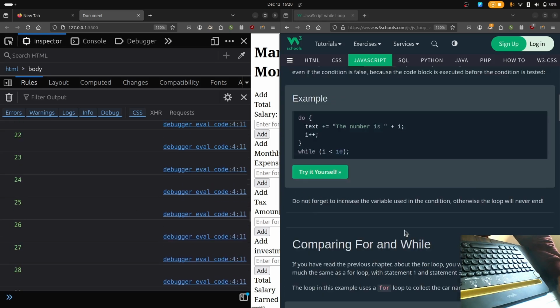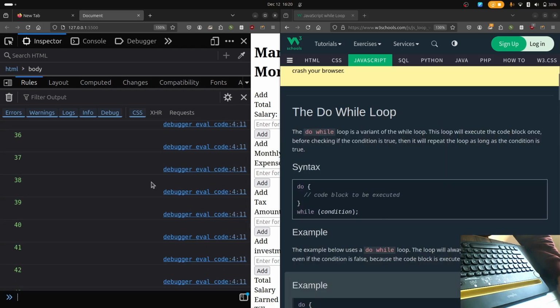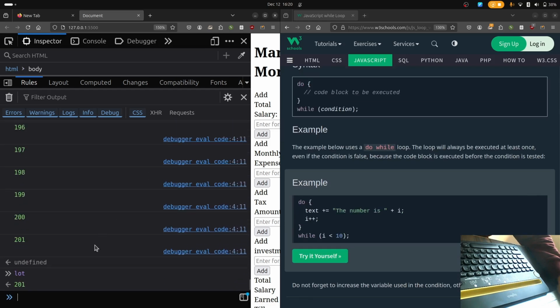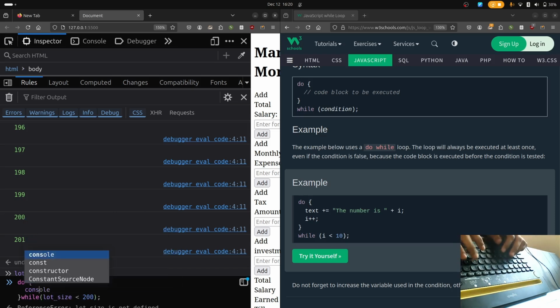Then we have the do while loop, and do while is the same, but people neglect it. Not a lot of people use it. This is just theory. Do while says that you write the operation first, then the while and the condition. Let's say lot size is less than 200, and this is our condition. And what I wanted to do is console log. So first we write the operation, which is printing the lot size.